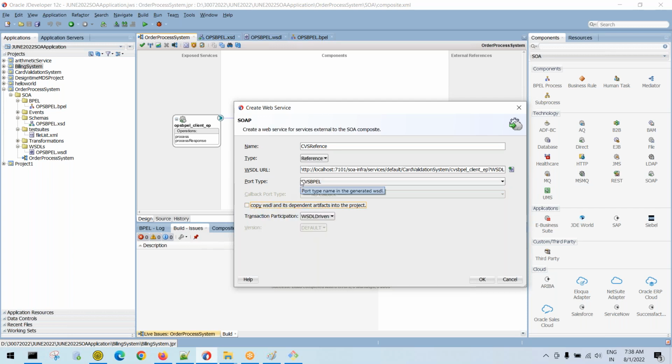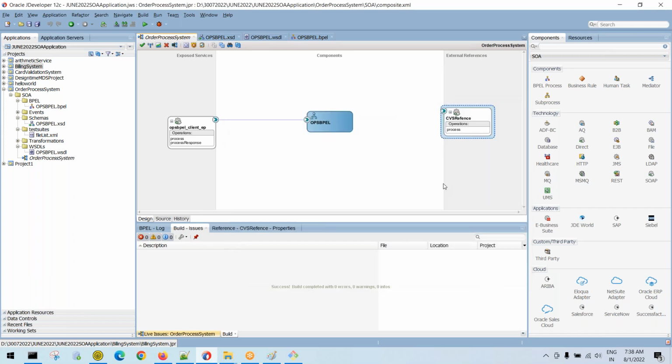Uncheck this one and make sure your WSDL URL is correct and the port type is loaded, and then simply say okay. Don't change anything else. Done. Now you got a reference component. A reference component is created.